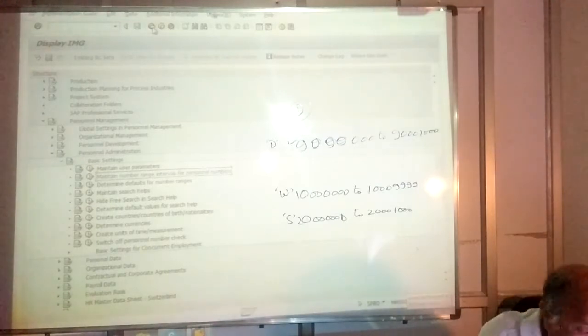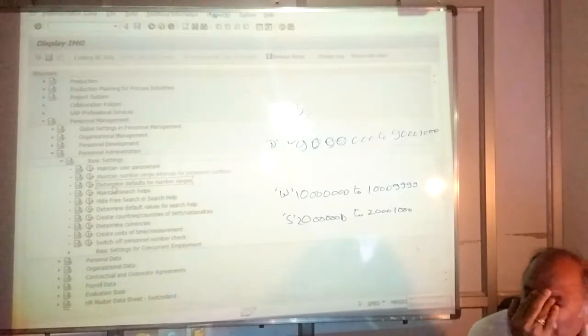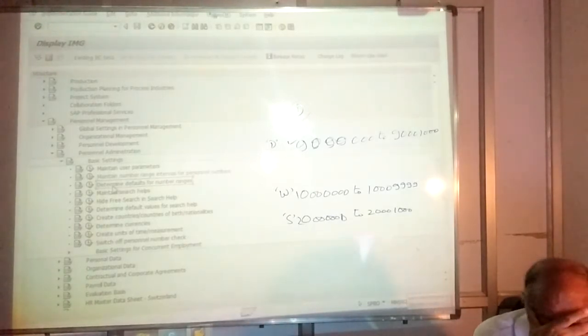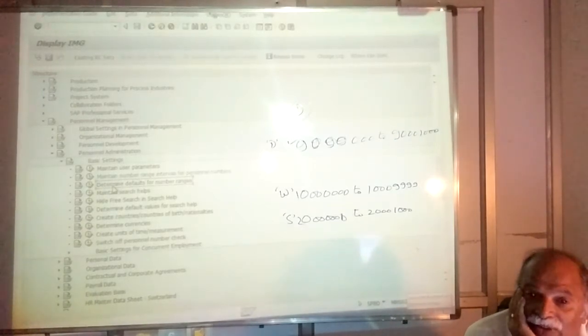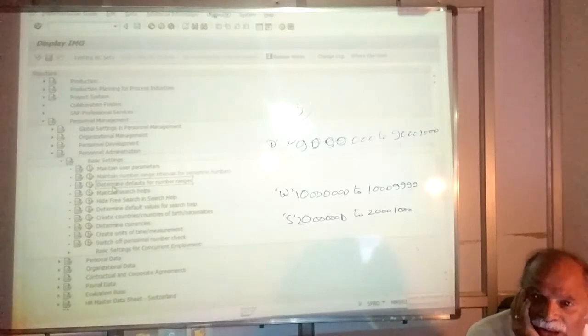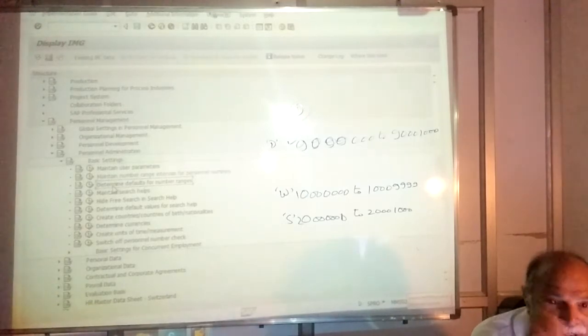The moment you see the word default in SAP SPRO, you should say that there is a feature. What is the feature of this? F-E-A-T-U-R-E. Have you heard about feature? No? Have you heard of features in SAP? No? Never?